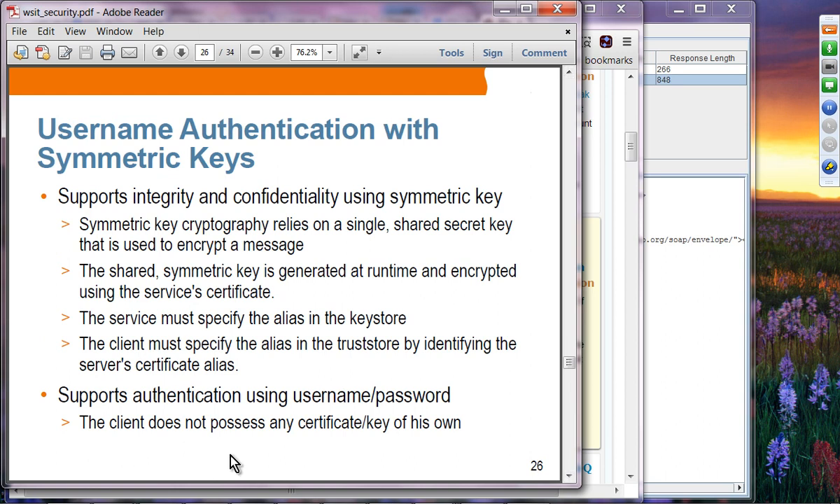So let's talk about those two schemes we are going to play around with in our hands-on lab. Username authentication with symmetric keys. Here it supports integrity and confidentiality using a symmetric key. Basically it's going to use username and password for authentication. In this case, the client does not have to have a certificate because it's using username and password for authentication. Once authentication is done, a symmetric key is going to be created by the server. And that symmetric key is going to be used for integrity and confidentiality.